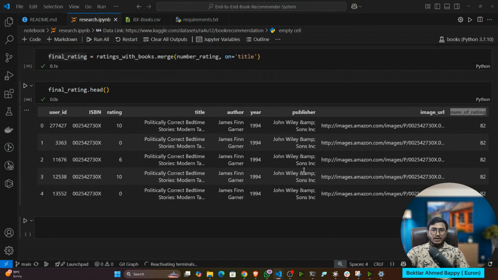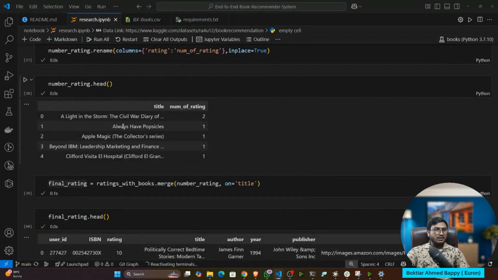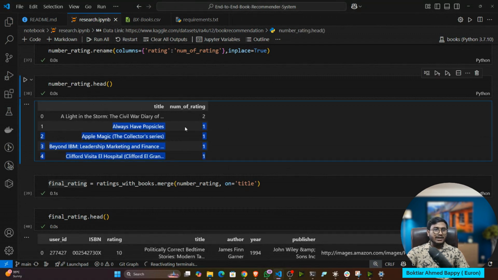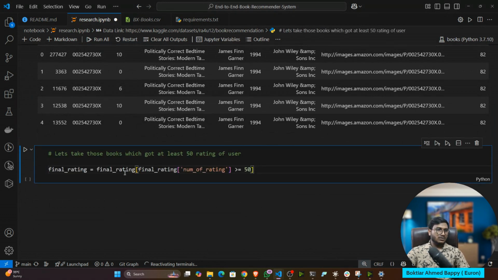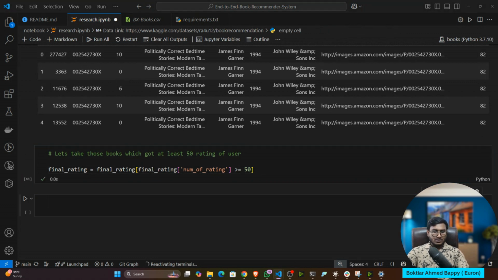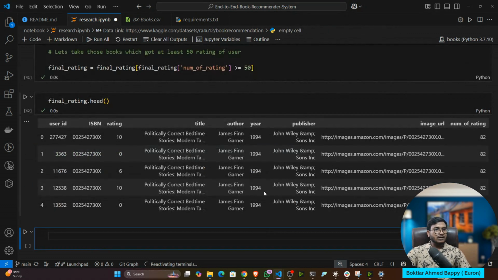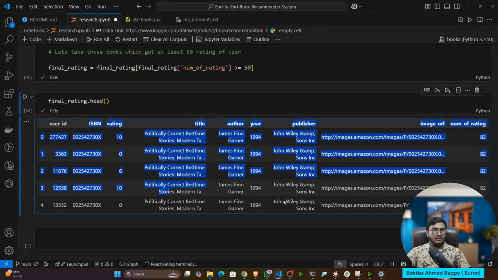Now here you can see some of the books have only 1 rating, 2 ratings, like that. But I don't want to use these books. At least I need those books which got more than 50 ratings. For this I will do another filter here. So final ratings, I only need those books who got more than 50 ratings. Now if I show you, these are the books that got more than 50 ratings.